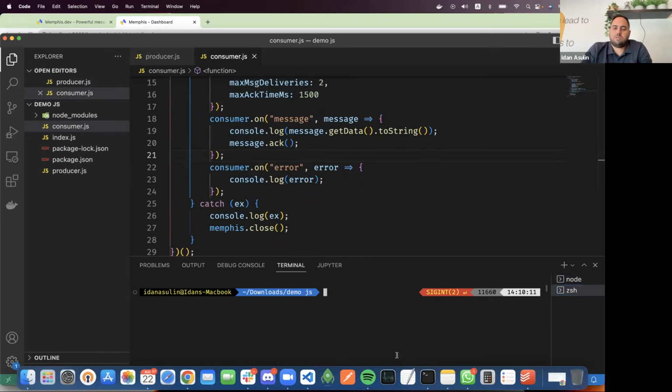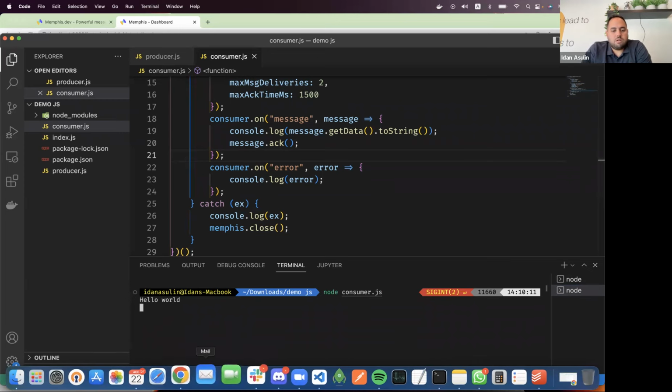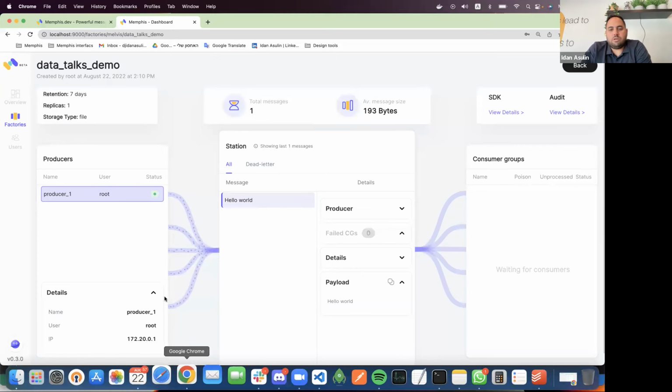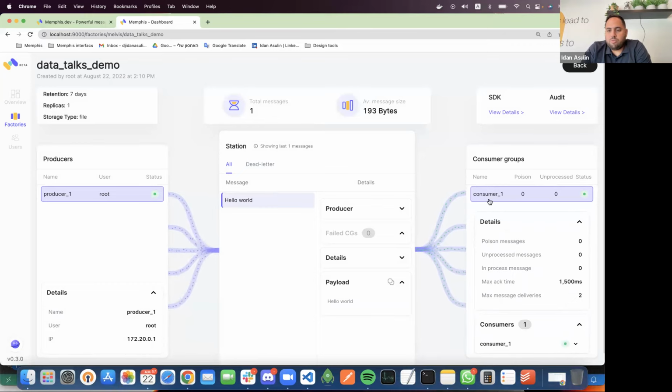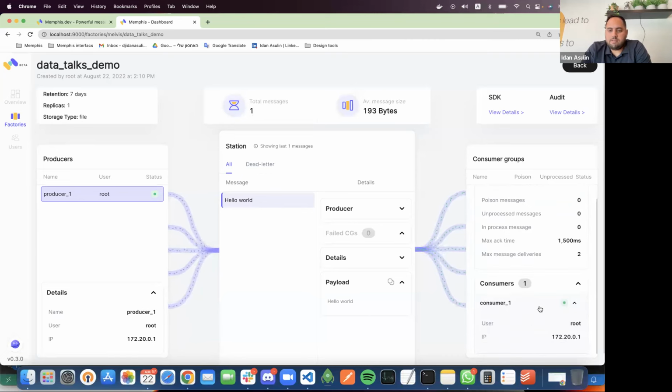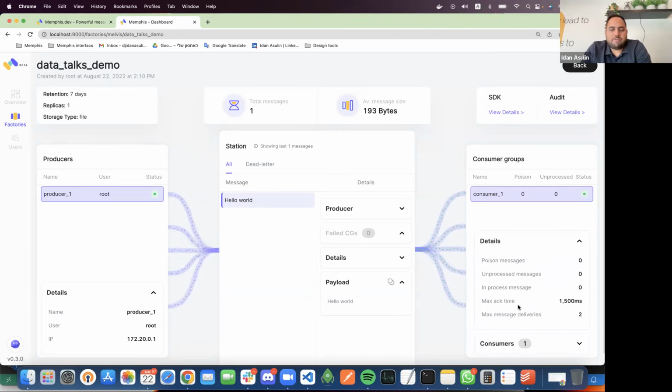So I will start this. And we can see it consumed one message, the hello world message we just produced a few minutes ago. Inside the Memphis UI, we can see that the new consumer has been added, which is consuming messages. We can see all its metadata. This is actually a group. So here we can see the group name, and inside it, we can see the consumer details, the IP of it, the user connected with this consumer.